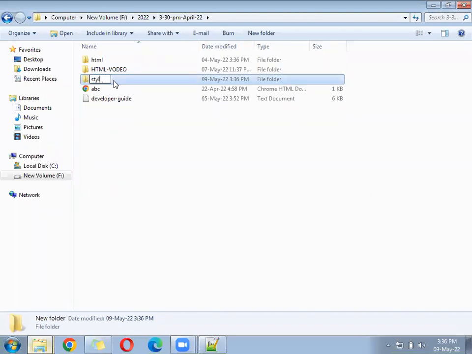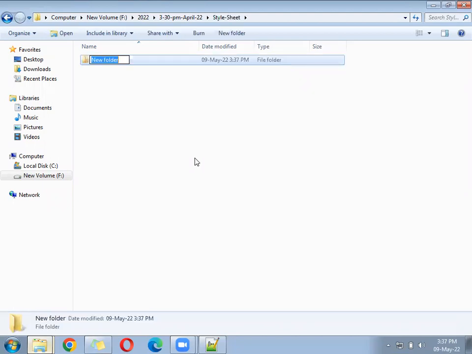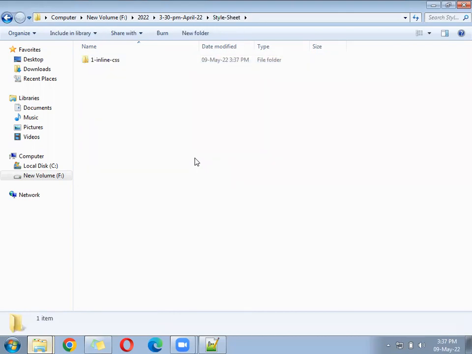The style sheet, one folder name, the style. Create a folder for the style sheet. Under the style sheet folder, one folder, the first one, inline CSS. It is not much in use, but for learning purposes it is very good. Using the inline method, we will understand how property value works. We'll spend maybe 1 day or 1.5 days on this method.